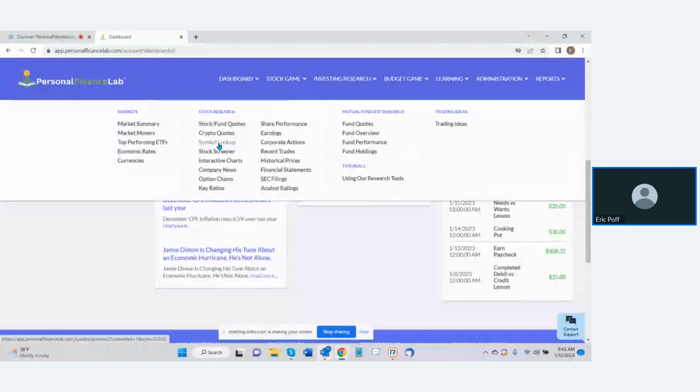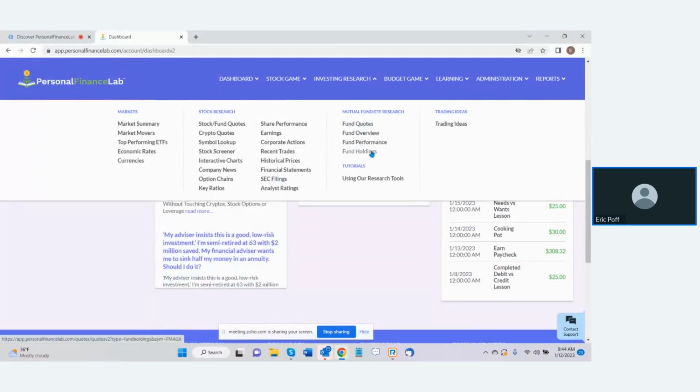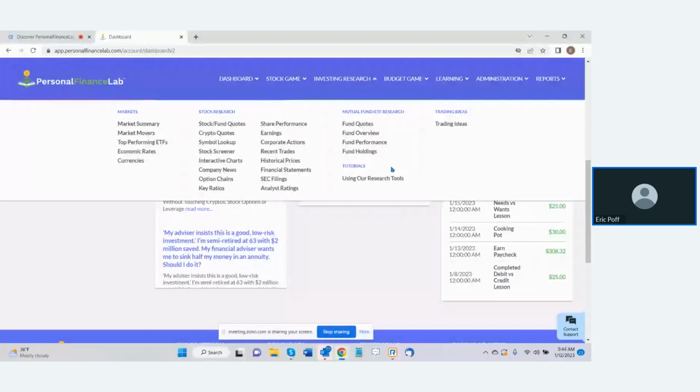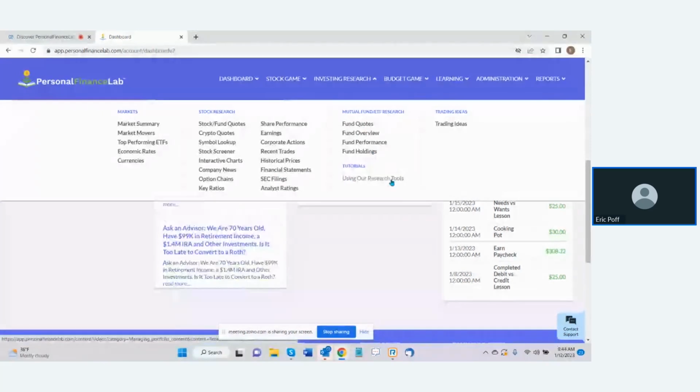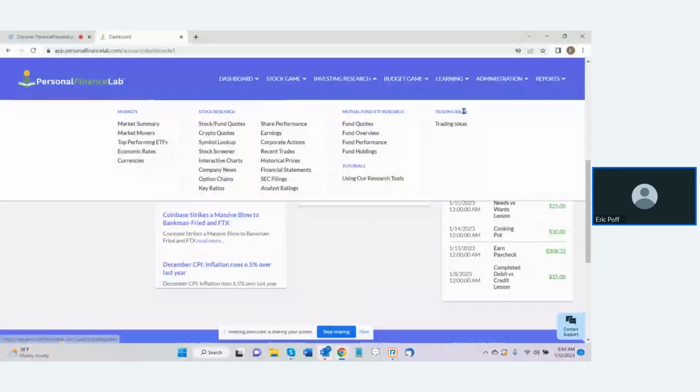We have other things like the SEC filings, financial statements, and analyst ratings, which are also very important and very popular research tools. You also have your mutual funds and ETF research over here to the right. And then probably one of the most important tutorials for the stock game is going to be using our research tools, just to make sure that your students have the knowledge to be able to use every tool at their disposal.